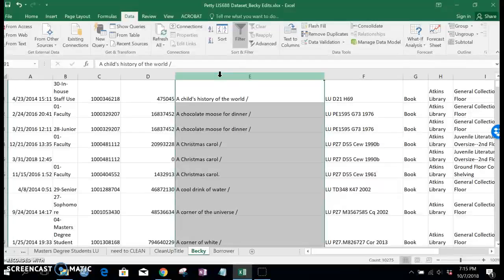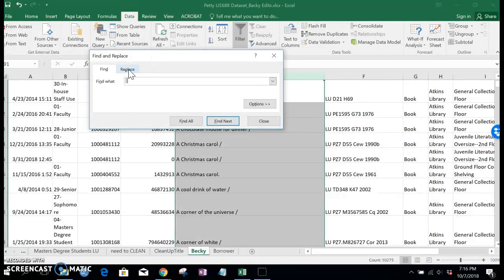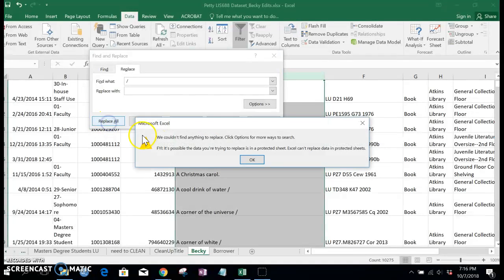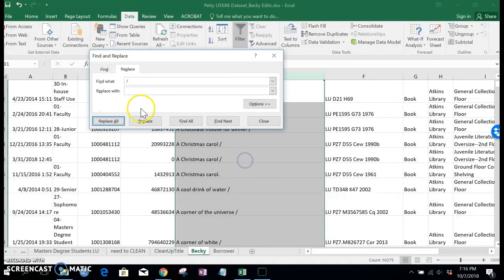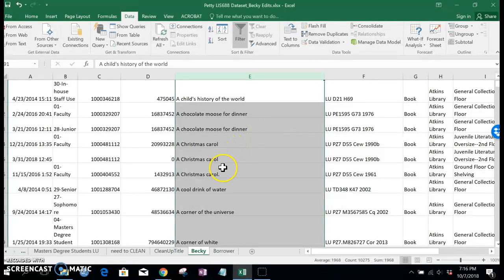I'm going to highlight the whole row, and I'm going to do Control F, and then I'm going to click on Replace. So first, let's start with just hitting your spacebar once and then a slash, and we are going to replace it with nothing. So let's do a replace. Now that's silly. Let's try that again. Space slash and then replace with nothing. And it says they made 9,611 replacements. So we've gotten rid of the slashes.